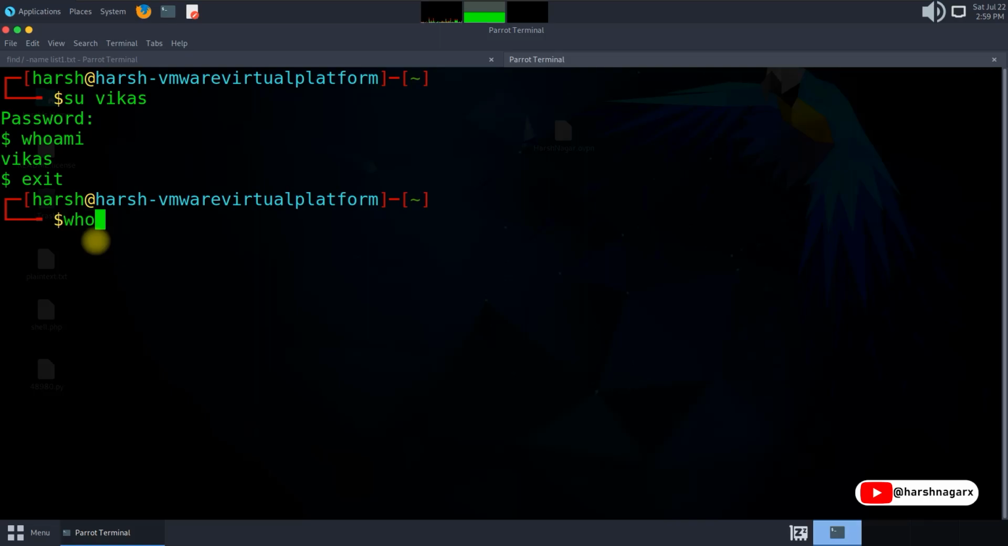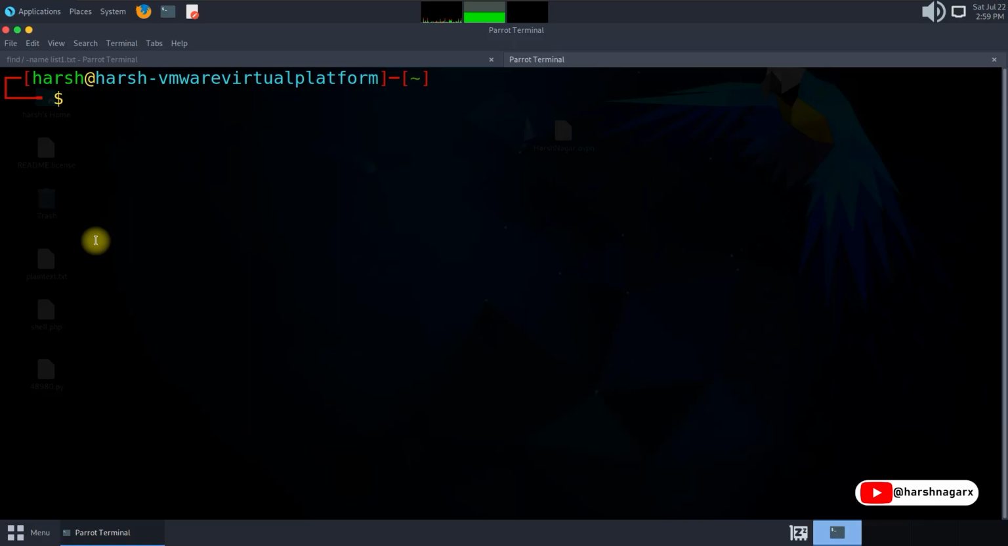So now I can type whoami. So now I can say I am hers now. Now if I want to delete a user, then I can use the userdel command, which needs to be run using sudo only. Then the name of our user, which is Vikas. So it will be deleted automatically.